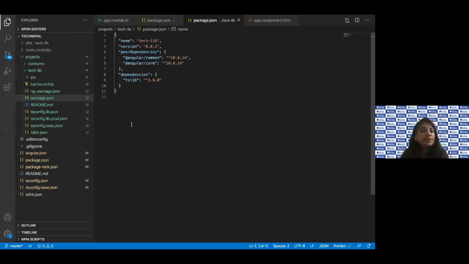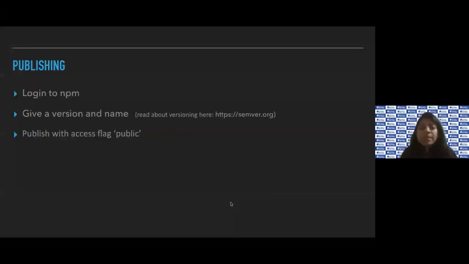Right, so the first step in the publishing process is logging in, which you've done, giving it a version and a name. Now, version depends on semantic versioning, so you might want to read up more about that. It includes the patch version, major version, minor version. So that's very important. With every release in your library, you would have to follow and specify it in your package.json. Then finally, you can publish it with the access flag as public to ensure that it is published publicly. If you want to do it private, you can do that as well.